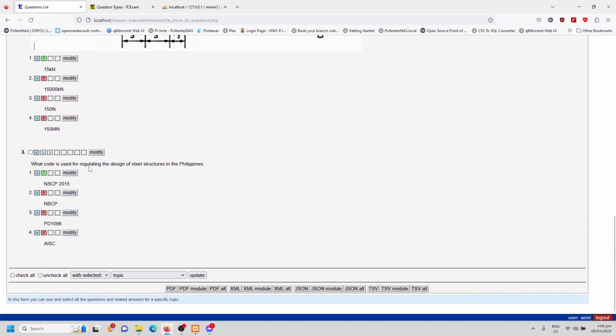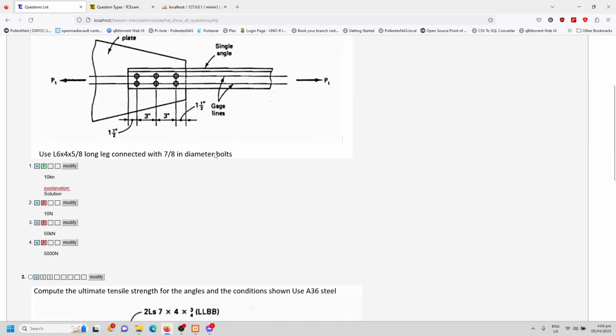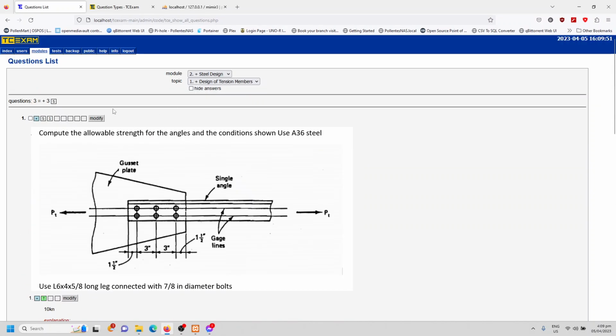This one, we have what code is used for regulating the design of structures. It's telling me that NSCP 2015 here is the correct answer, and the following are all wrong. So anyways, we now have the following questions.